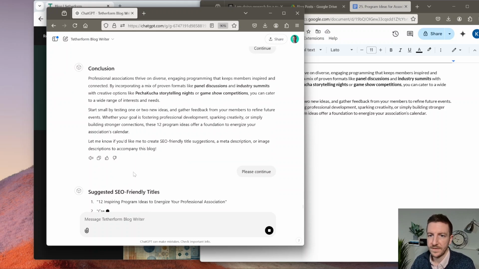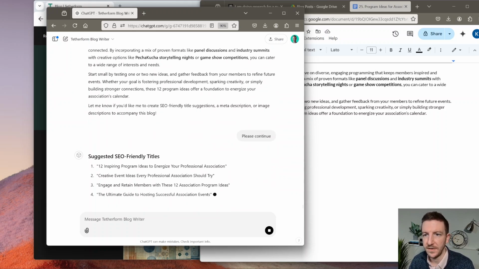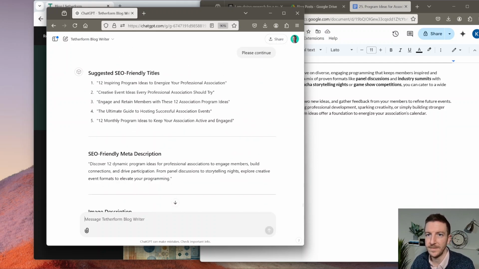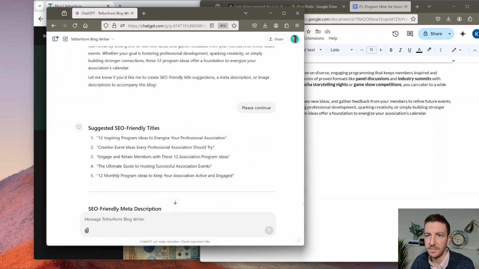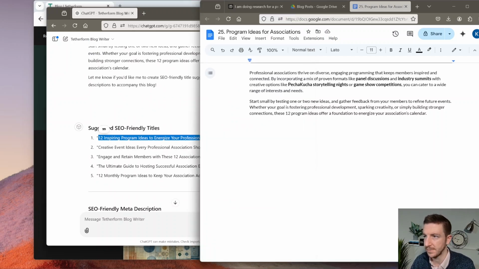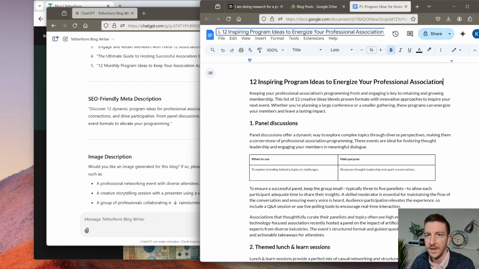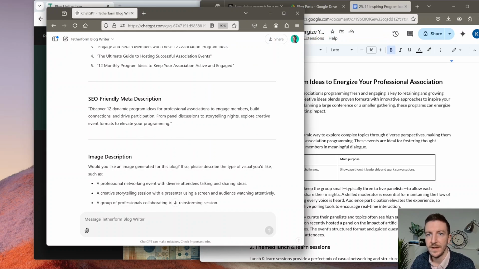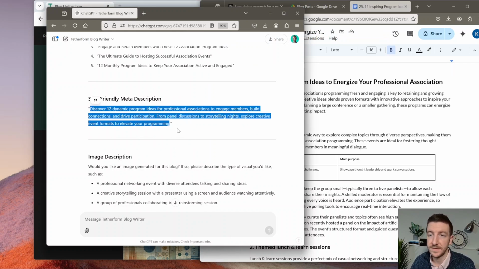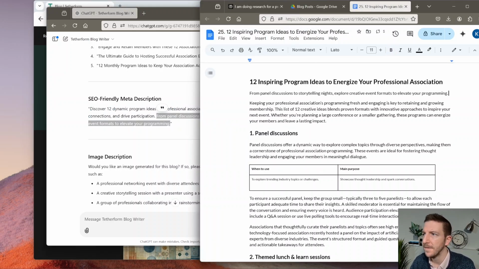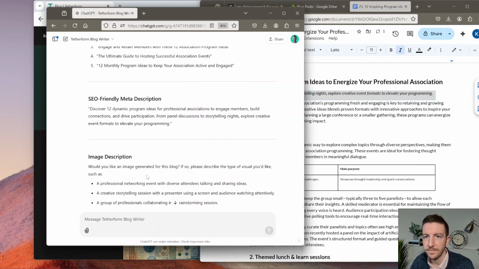So once we have this here, it's going to give us these suggested titles. So 12 ideas, creative ideas, engage and retain. And I'll probably play around with these later after the video. But let's try 12 inspiring program ideas to energize your professional associations. We'll just hold that one for now in our draft. So I'll just post that up here, and that's where that's going to live. SEO friendly meta description needs a little bit of work. I haven't given it a lot of guidance on this. You probably saw that in the instructions, but I'll just take this last sentence here. That will probably work just fine for now for the draft.